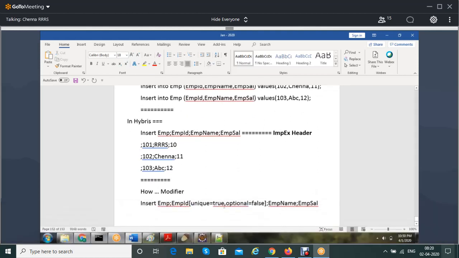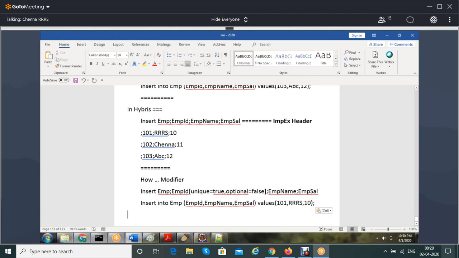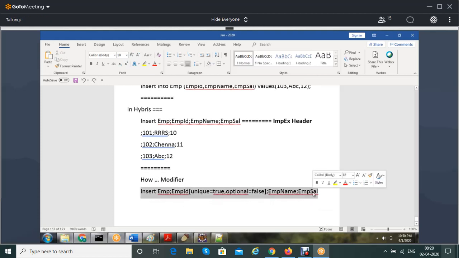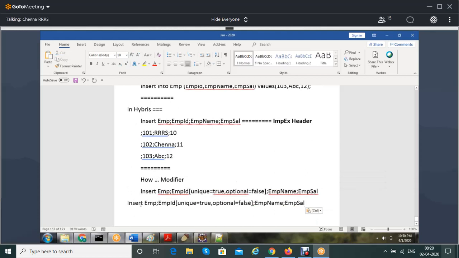So you can write with the comma, or you can just use this kind of syntax also. Like this you can write, or you can also write like this. Both are same. We can write the modifiers like this for the attribute, or we can write like this. Both are same.